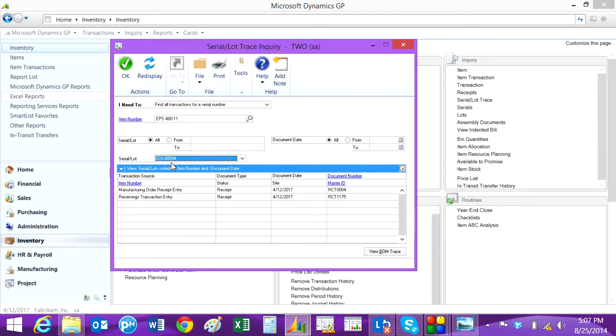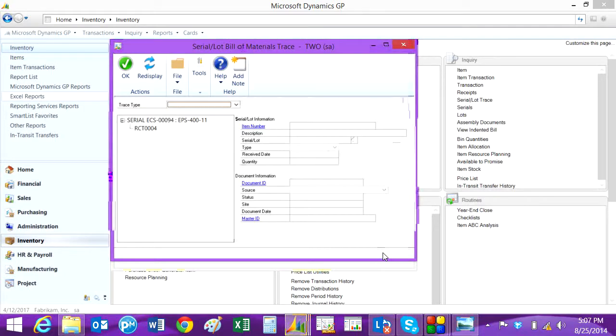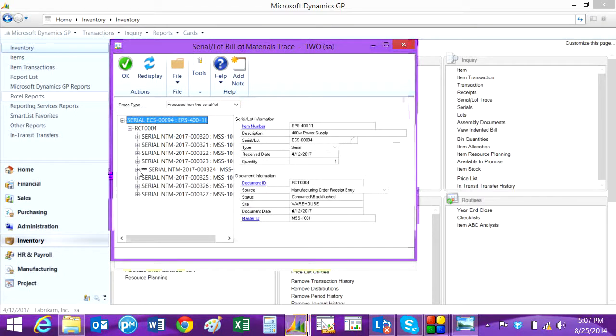You can see that ECS00094, and I'm going to look at the manufacturing receipt so I can look at the linking here. And what I'm going to do is look at those items produced from that serial number. So here's the manufacturing receipt. We looked at that earlier. And I can see here, this is the item number right here. This is the finished good item that was made out of that serial number component item that I was looking for. Let me expand that a little bit.